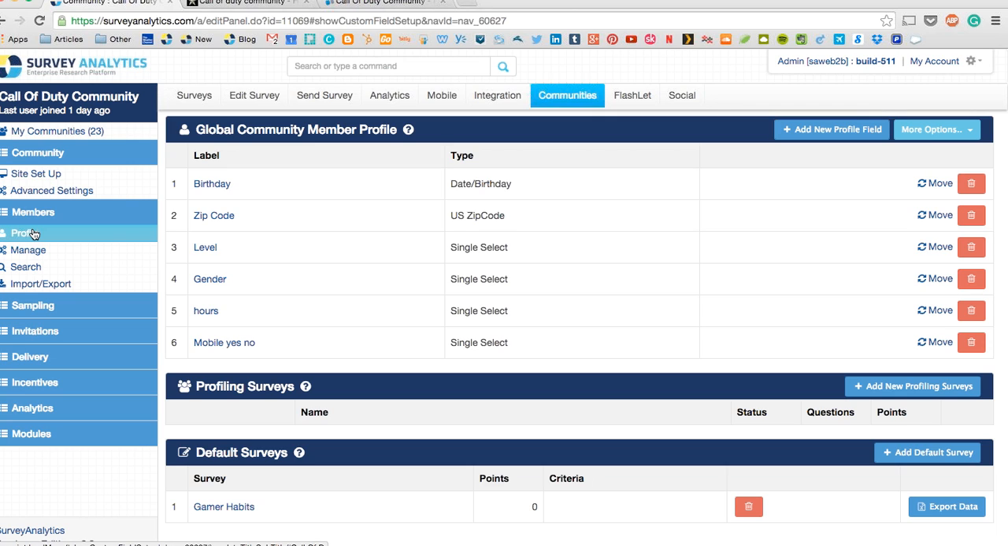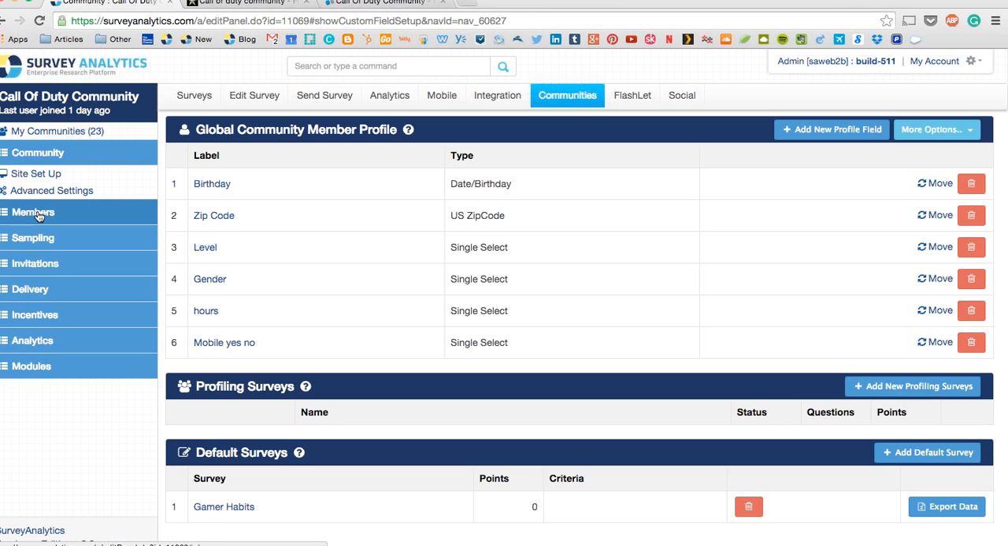If not, when members join, they can update this information. And this now means you can not only deploy surveys to the users based on this information. So if you only want a survey to go out to males in a certain area or females in another, you can do such. But also when the data comes back in, you can analyze that data alongside this profiling information.